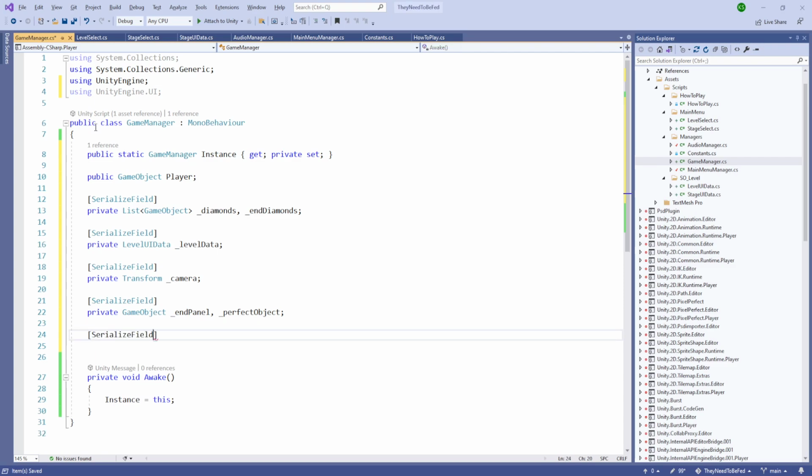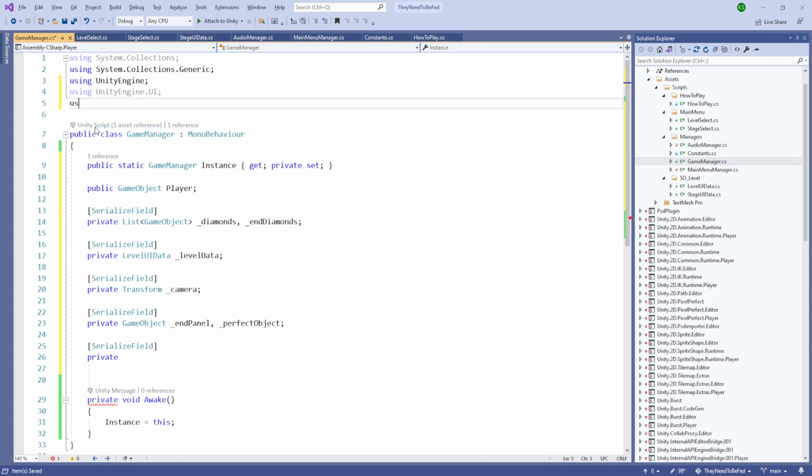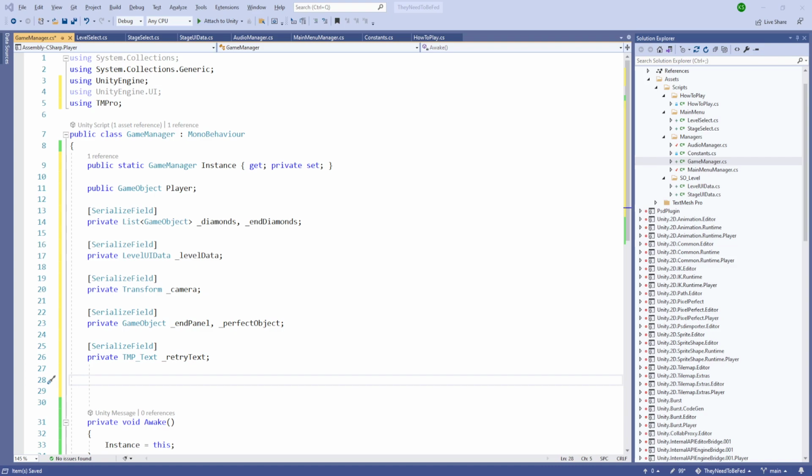And finally a serialized field private TMP, using TMPro, TMP_Text. We'll need to add the using TMPro. So it's going to be a TMP_Text, and we'll call it retry text. And finally a private integer for our current diamonds, and a private integer for our total diamonds.